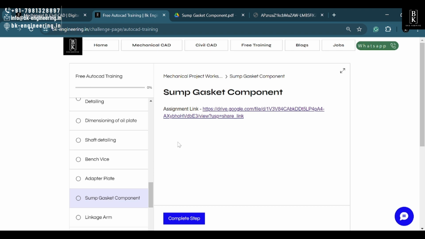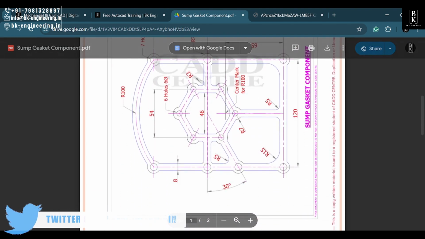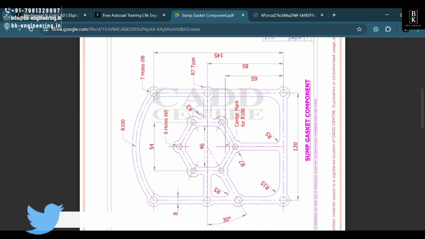In this video, we are going to learn the AutoCAD project Sump Gasket component. For this, go to the BK Engineering website under free training. Click on this assignment link. This is our project.